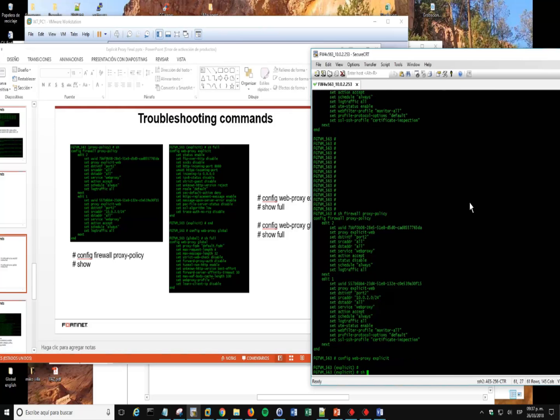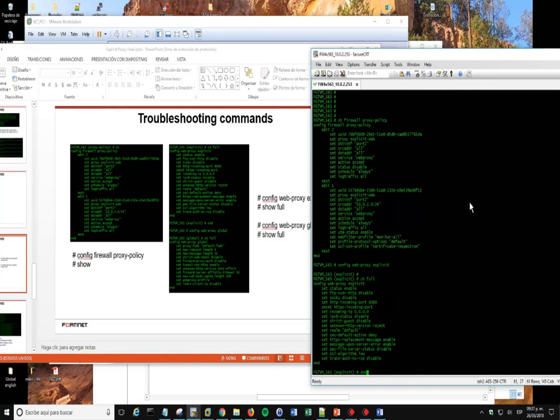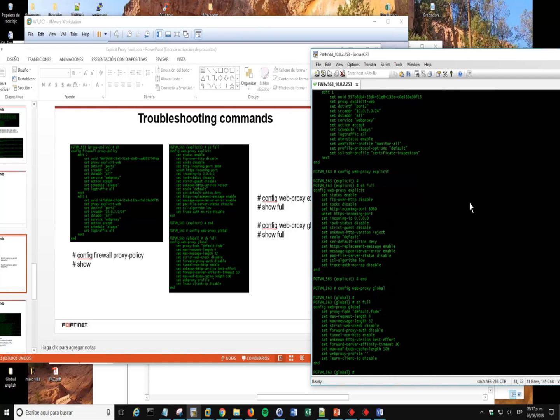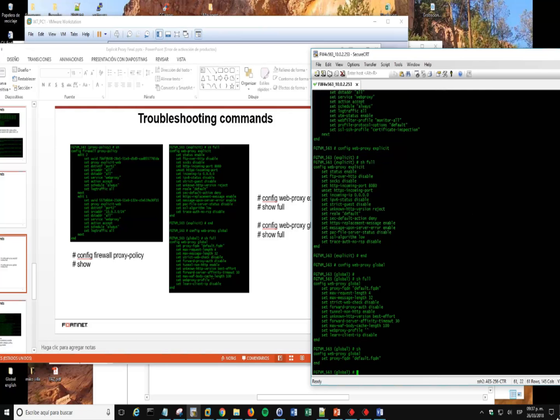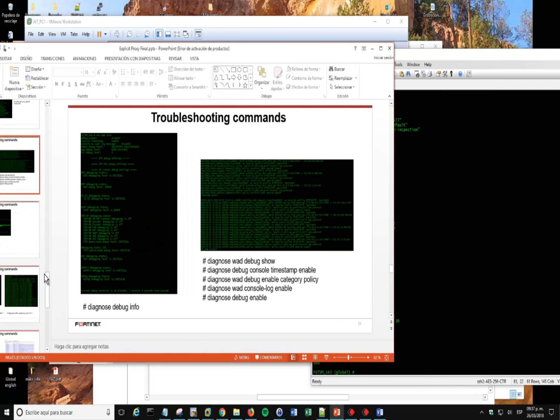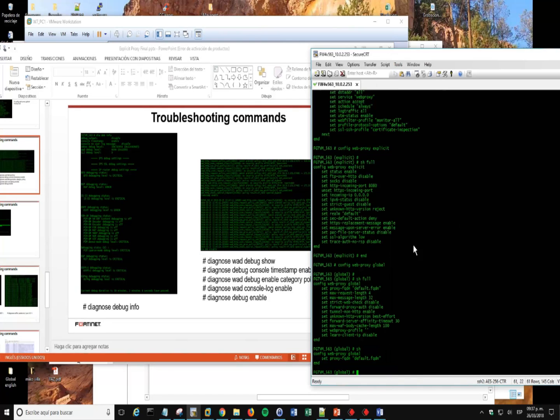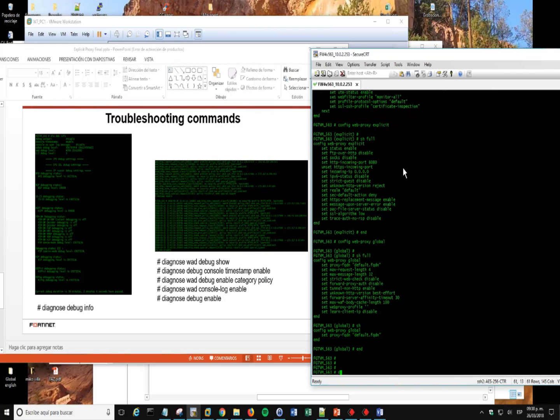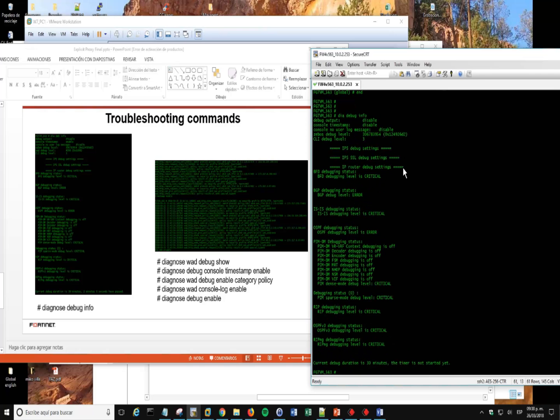explicit, then we see the show full, and then also we need to confirm the web proxy global to check the configuration that had been modified from the beginning, and compare it with other ones that are working. And another thing very helpful is the diagnose debug info. As you can see here, diagnose debug info, there is more information than on the previous versions.